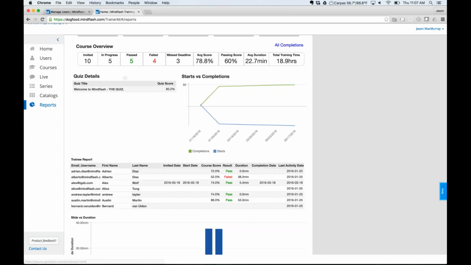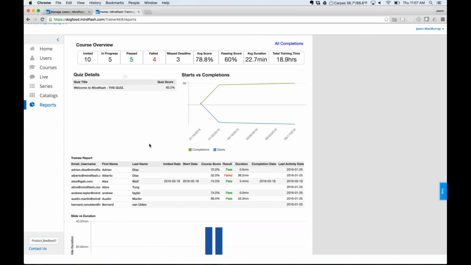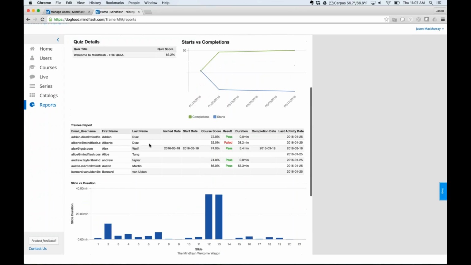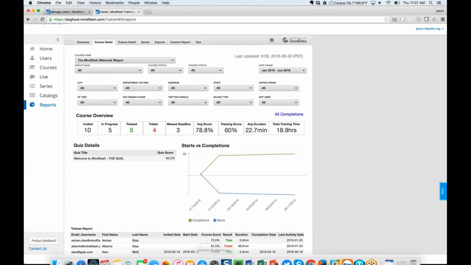So definitely a report that is very useful, and in my opinion, probably the most useful part of the advanced reports. You can get a lot of great information out of that, other than just general course reporting and information. All right.